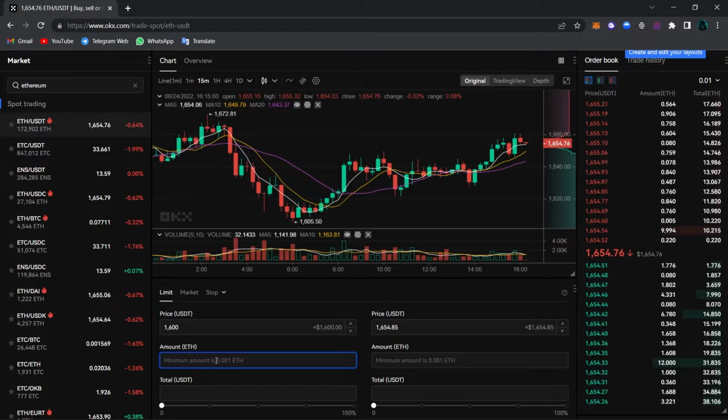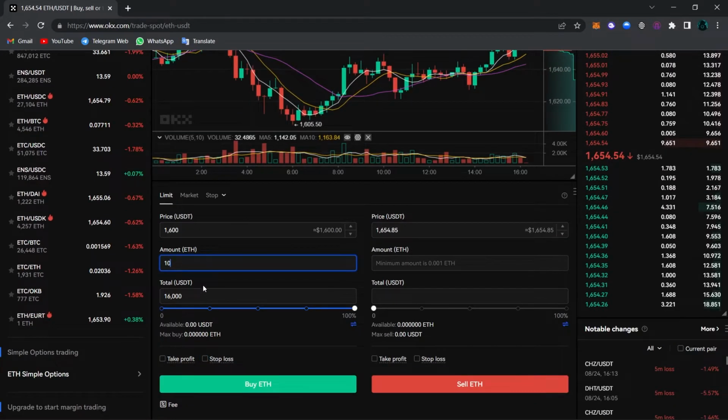$1,600. You can also set the amount of Ethereum you want to buy. So for example, I want to buy 10 Ethereums. I will say 10 and it will show me how much that equals to in terms of dollars, USDT. This was the first option.